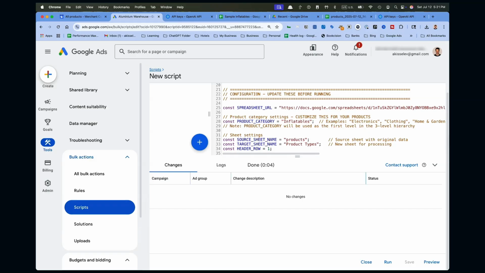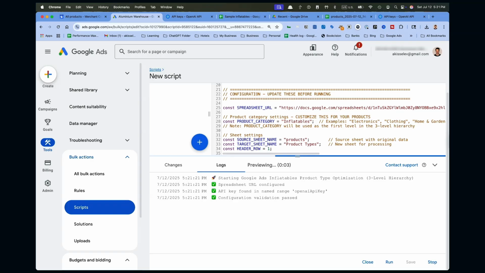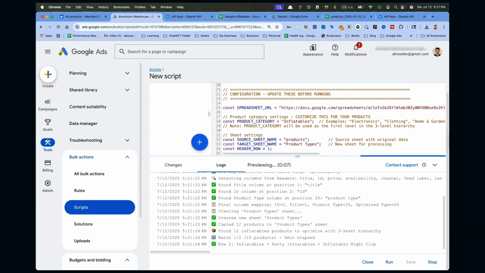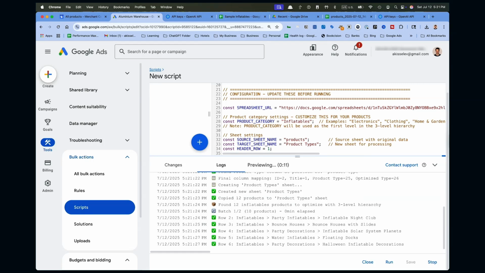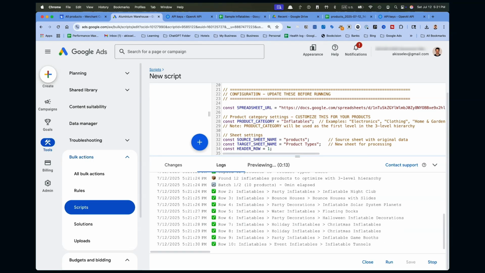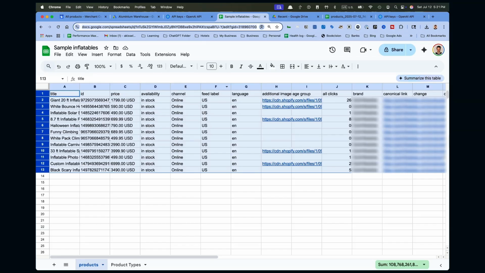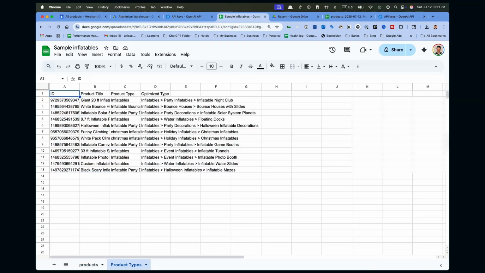The script will read your product titles, call the OpenAI API, and write back optimized 3-level product types. You can view them in the spreadsheet in the new tab.